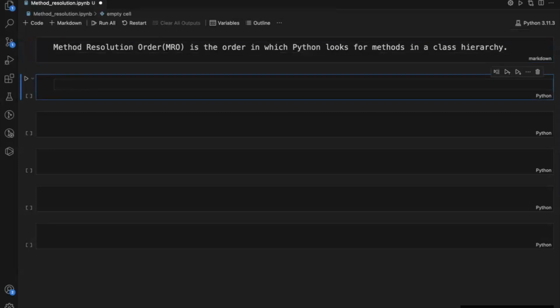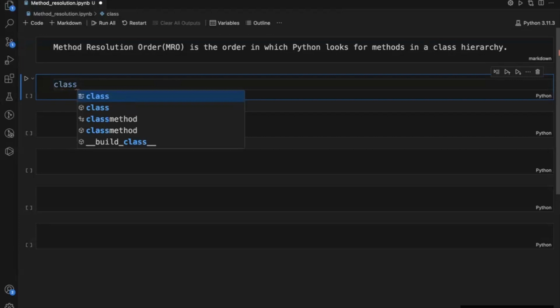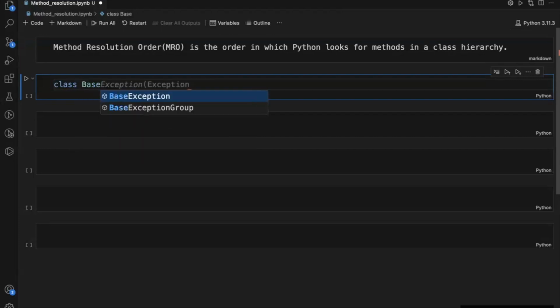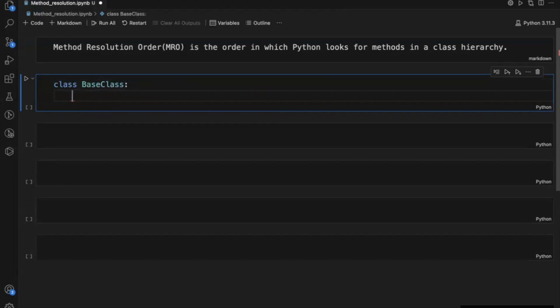We will understand this with the help of code. I know that you will not be able to understand with the help of this theoretical thing, so let me take one code and explain it. Not only one, I will take several codes and explain in different ways. I am writing one class and giving it the name base class.